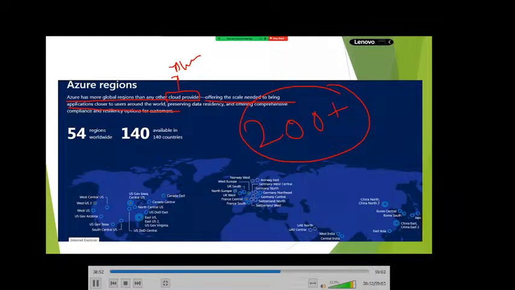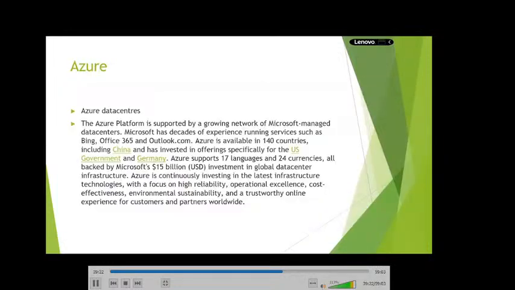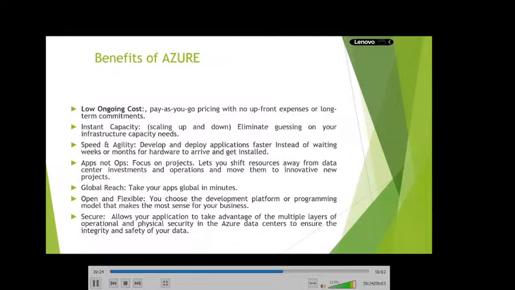Clear? They have mentioned 60 plus regions, and around 140 to 150 countries where they have their own data centers. Okay, clear? This is about Azure information. Next, why should we go for Azure? Why not AWS? Just now I gave a few points.